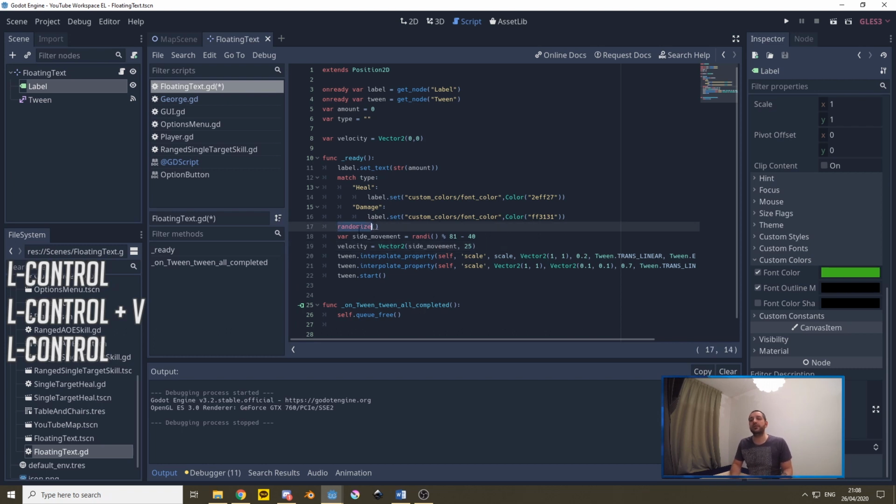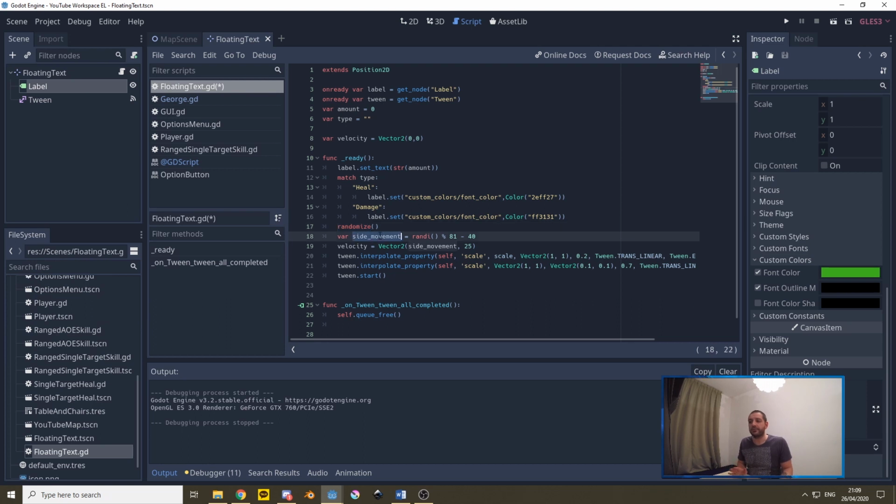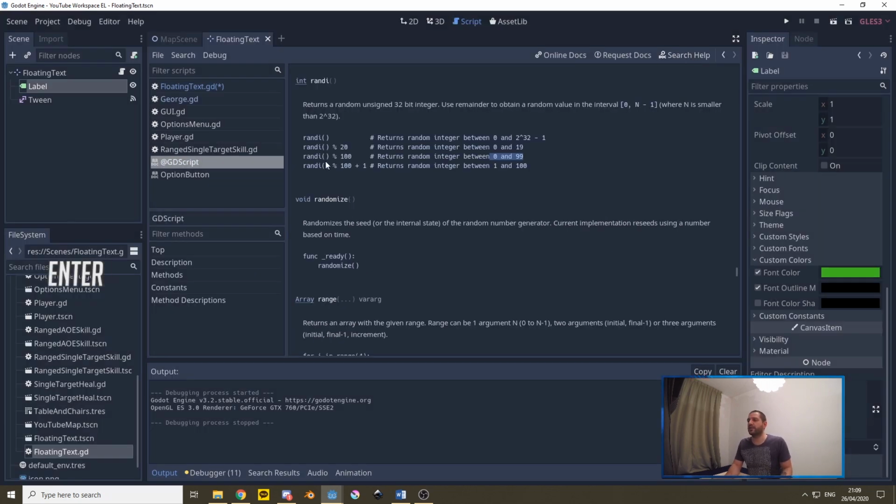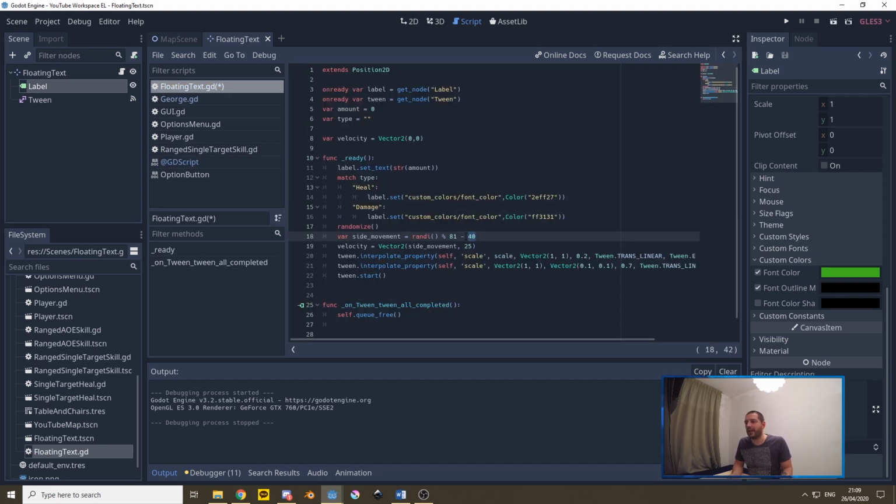To do that, we're first going to be randomizing the seed, so the outcome of this function is going to be different every time. We define a new variable called side movement, which is going to be a randomization function of 80 minus 40. This randomization function works, or we can better explain it by going to the documentation. We first ran the percentage 81, that's going to give us a random value between 0 and 80, 81 minus 1, and then we can deduct 40 from it, thereby the end result is going to be anything between minus 40 and positive 40.